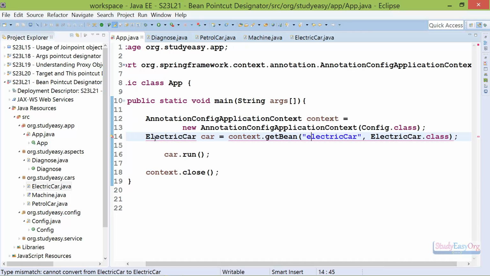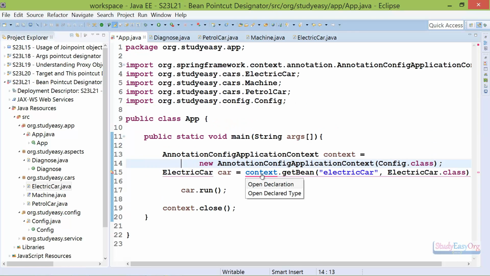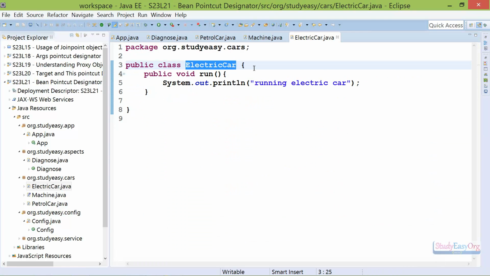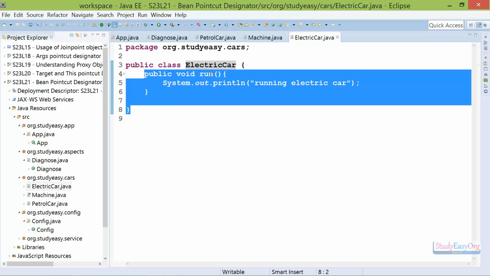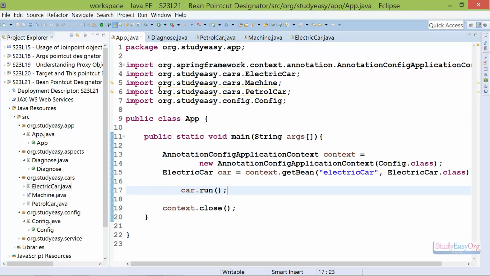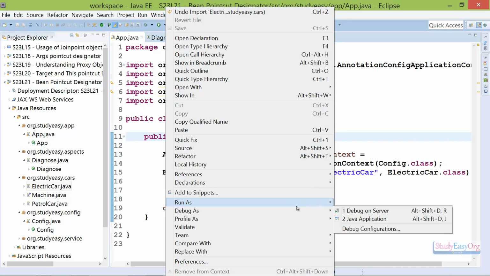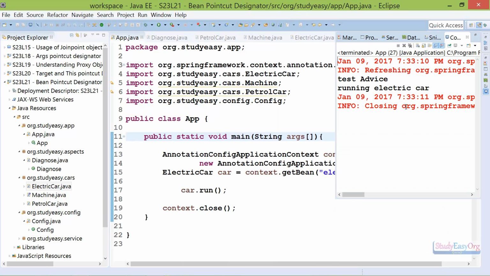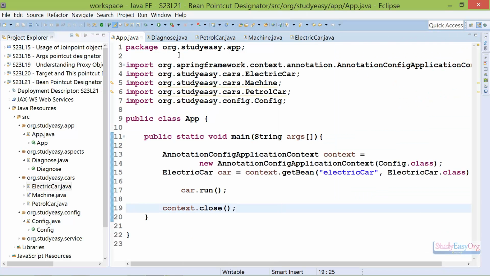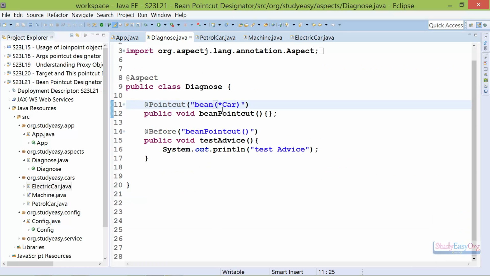Alright, so we need to import the required package, and that's it. Now if we check the electric car, we do have a method by the name of run, and if we execute this application, the advice run means, as we are making use of this wildcard character, it doesn't matter if there is this text car in the name of the bean, our application will work properly and our advice will get executed.